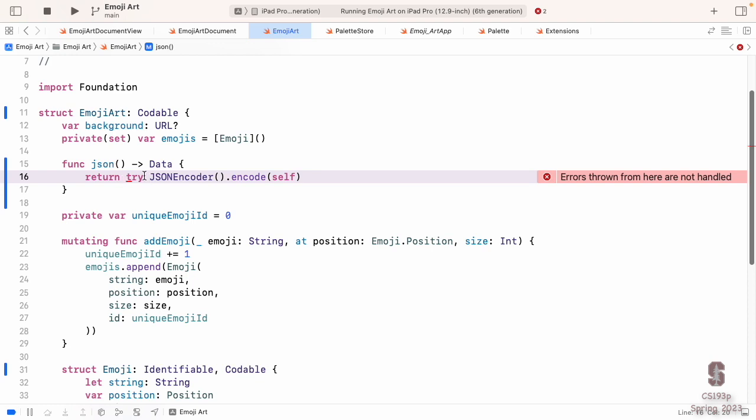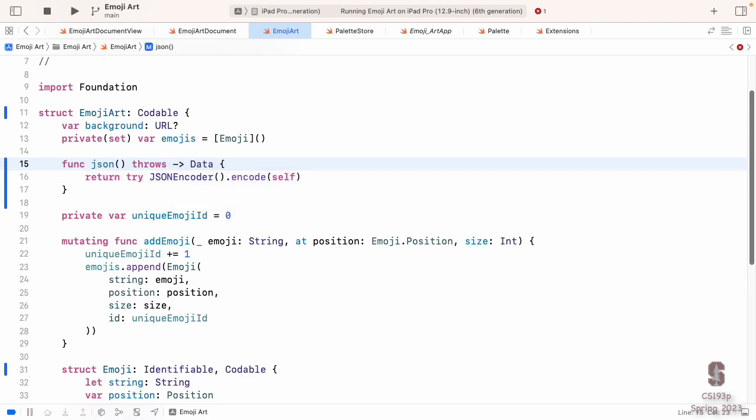I might be tempted here to use try exclamation point because I know I can be encoded. Oh, look, I only have ints and strings, although I do have that URL up there. I might be a little worried that encoding that URL could throw an error. I don't think so, but nah, I'm not going to use try exclamation point. It's just too dangerous. But what am I going to do here? Well, I could do try question mark and return nil. That would be one option. But just to show you how it's done, I'm going to actually have this thing rethrow the error. So I'm marking this JSON function as throws. And look, no more error. Because if that try throws an error, it's just going to throw right up to whoever called me.